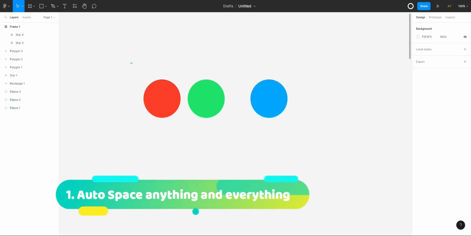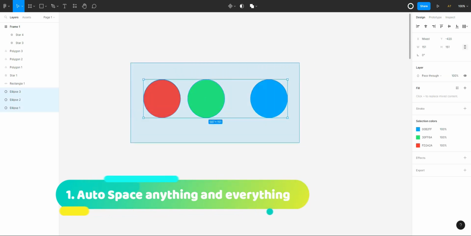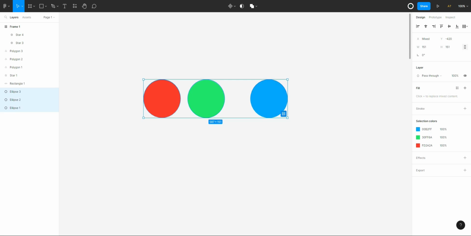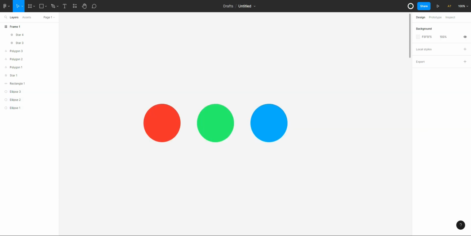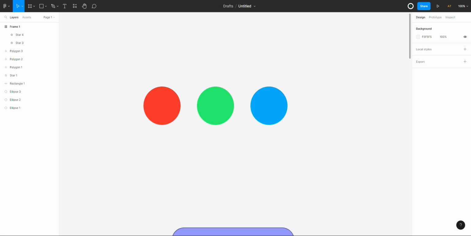Number 1. Auto space anything and everything. Simply select all shapes or groups you would like to space equally and click on the little blue icon in the corner. Once clicked, Figma will auto space the selected items equally.